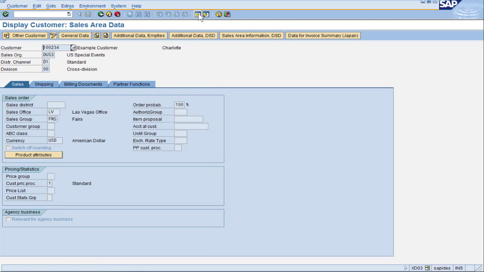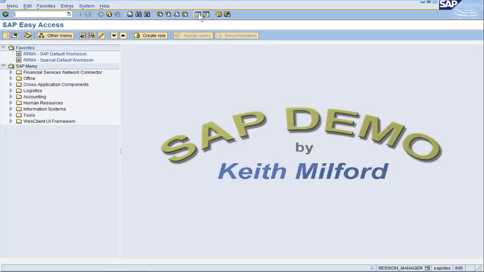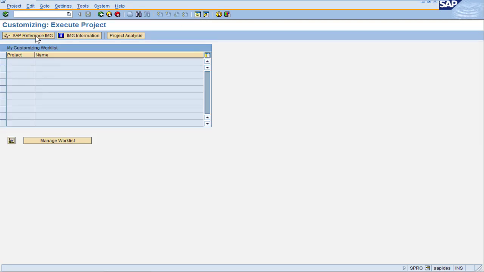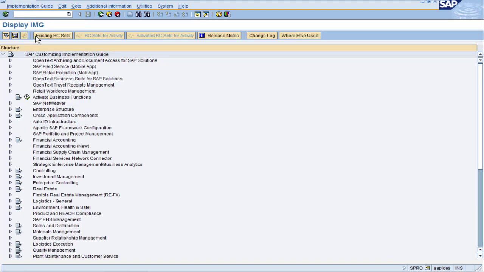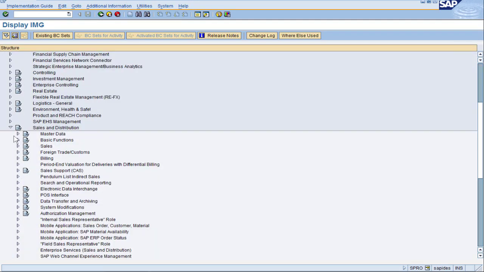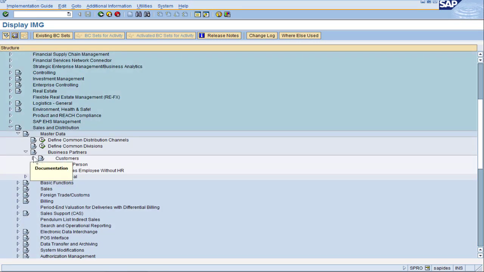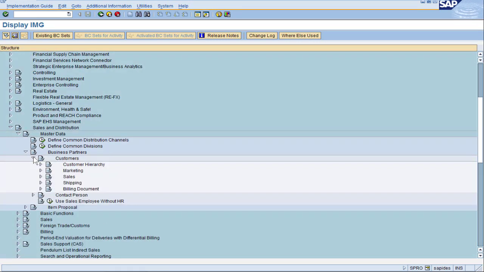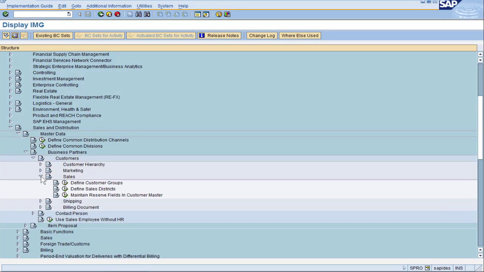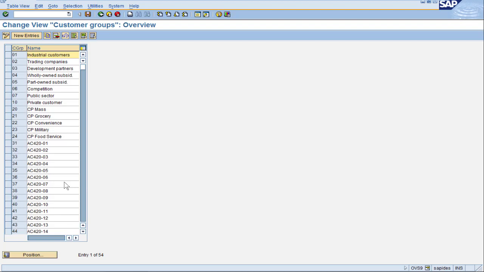To do that, we go to T-code SPRO for any configuration. Click on SAP Reference IMG. Navigate down to folder Sales and Distribution, Master Data, Business Partners, Customers, Sales, and we see Define Customer Groups. So these values are for that main customer group.